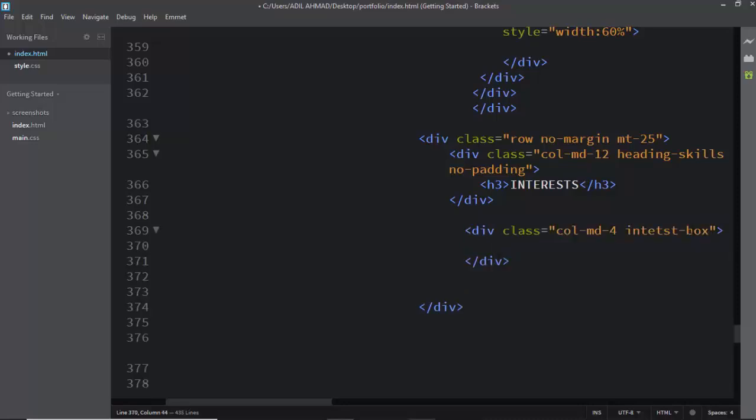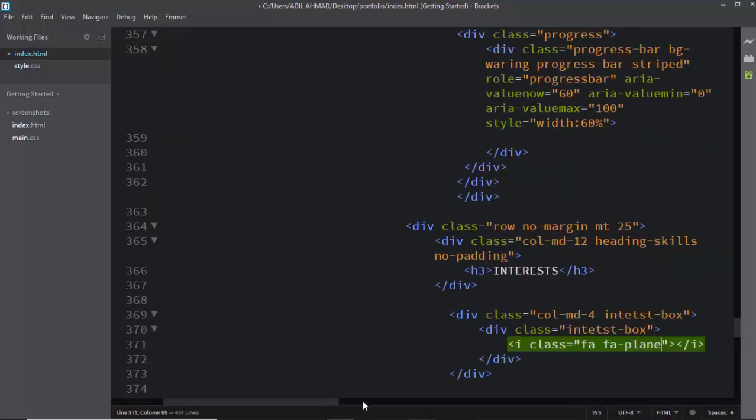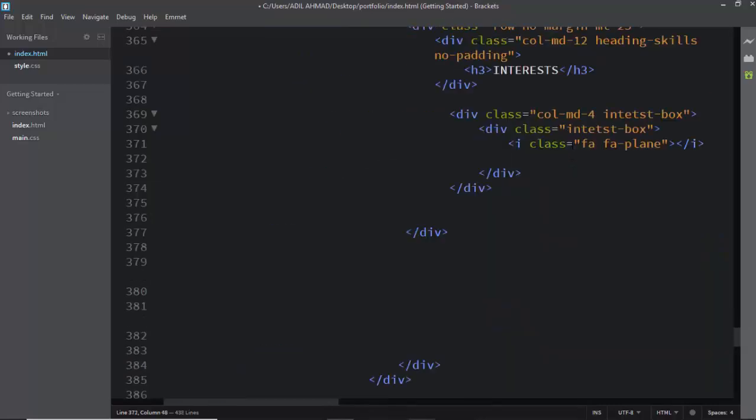Inside this we'll put some class like interest box. It will be having the icon, so here I'm putting i tag, which will be containing the class like fa, font awesome plane. Very first we have plane icon. Now taking some line break, for taking line break I am adding br tag 2 more times. Okay, and just I am putting a heading tag like h5, which will be containing the name like travel.